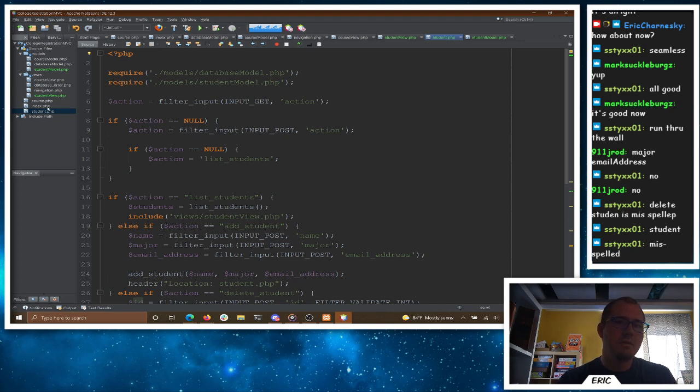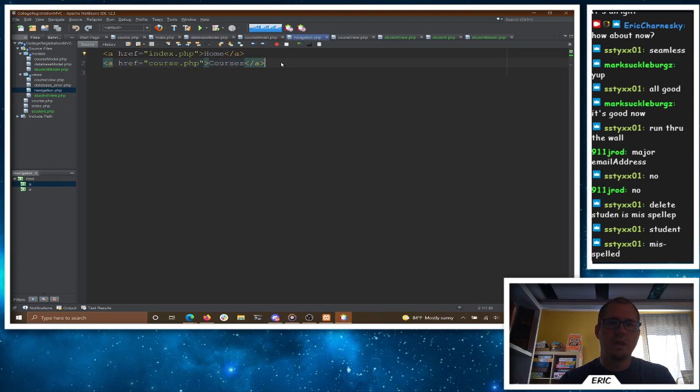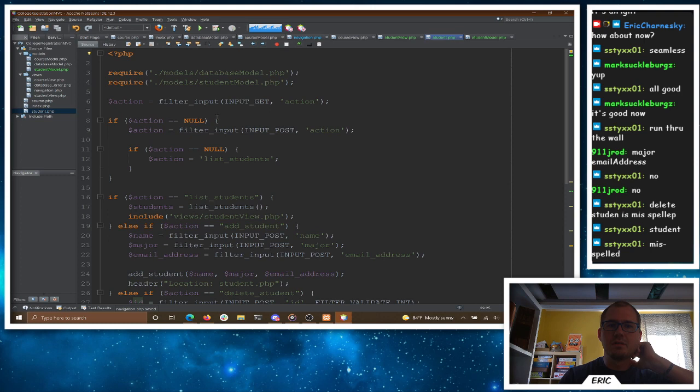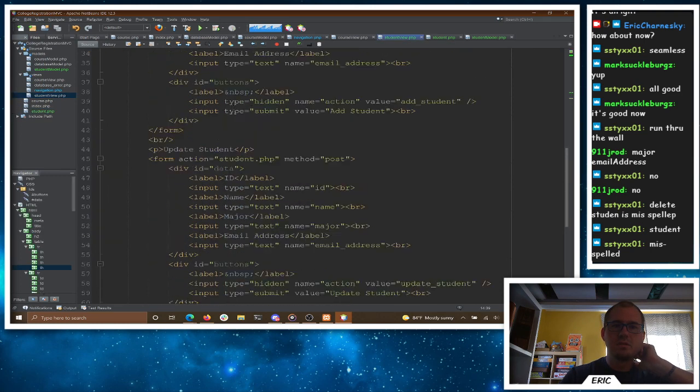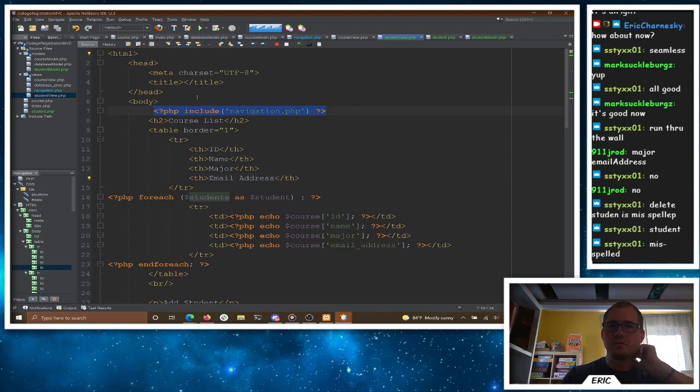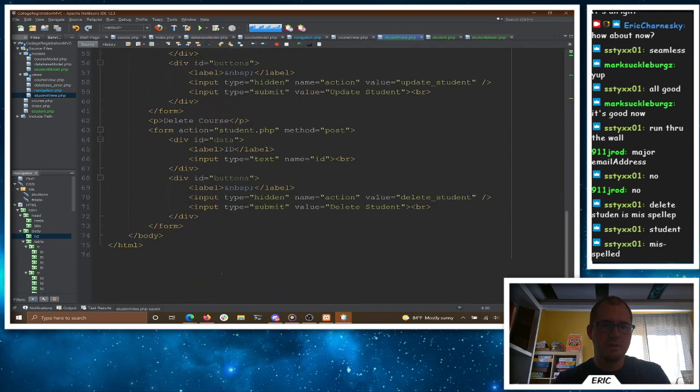Now what we want to do, now we have our student page, we want to go add that to our navigation view. I'm going to add another reference, another link here to student. Student.php. Right? And we're just including this in our pages. In our view, right, we include the navigation. First thing in the body. That should be student list, right? There we go. All right, I think we got it all, so let's try it.